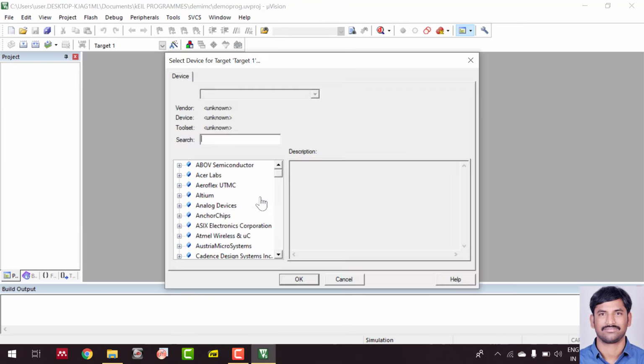Click save. The moment you click save, it will ask for the target device, meaning which microcontroller you are going to use. You can see there are many names: ASL Labs, Ultim, Atmel, CAS, CML. These are all vendors who provide microcontrollers, or you can say microcontroller developers. They have their own microcontrollers. Okay, you have many options.